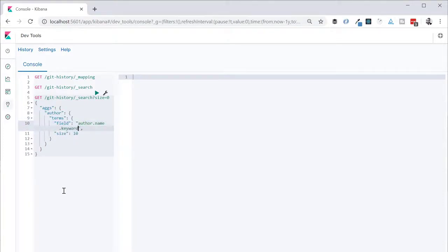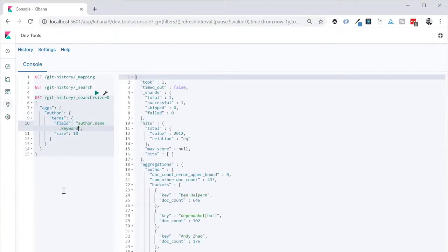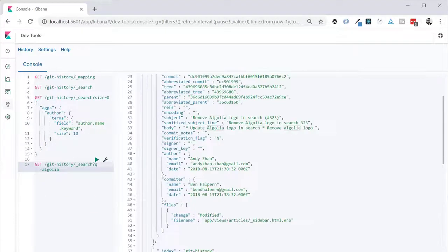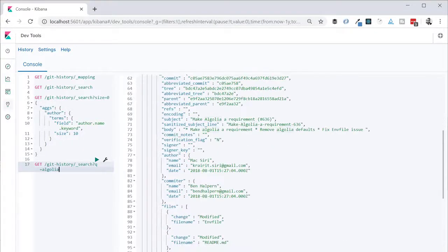I imported the Git history from dev.to to see what I could see. I can use Kibana to write a couple simple queries to count up the commits by author, or to do a full text search across all fields for a particular word or phrase.